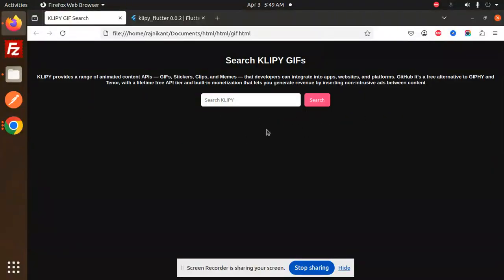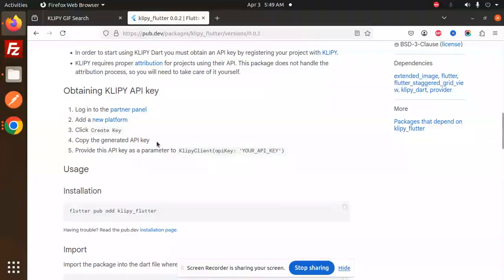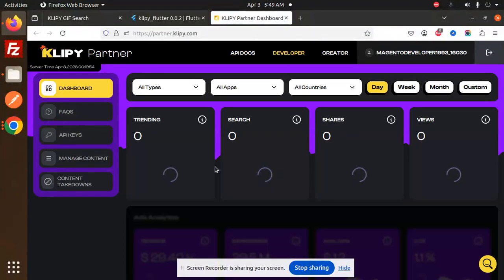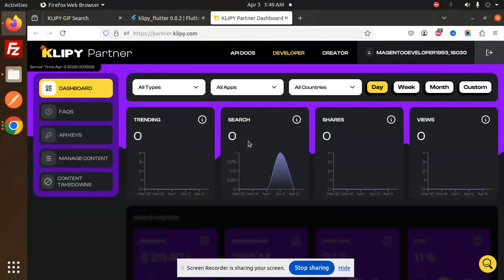Okay, so how are we going to integrate that into your website or apps? Basically we have to call their APIs, right? So this is how to get the API key. First of all, you have to log into their partner panel. You have to create the account first. After that we go to their API keys.